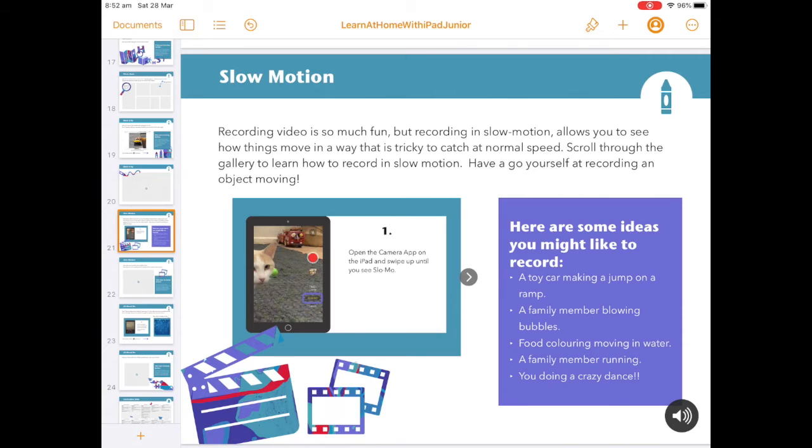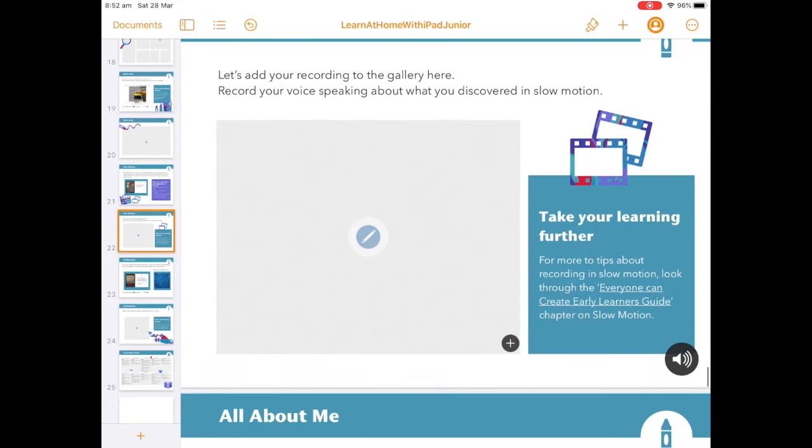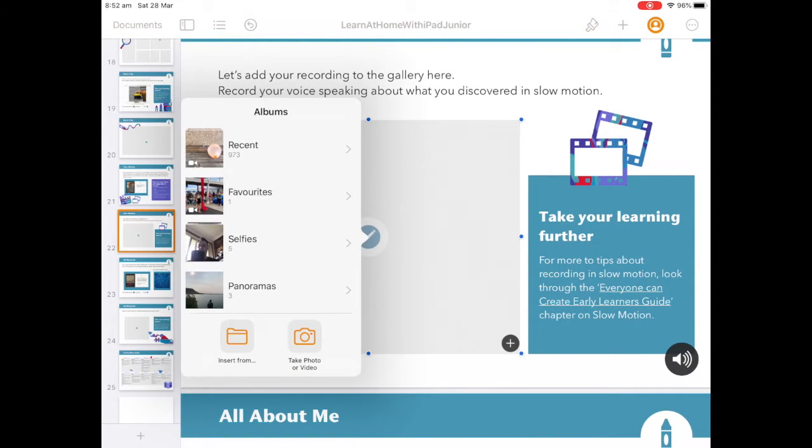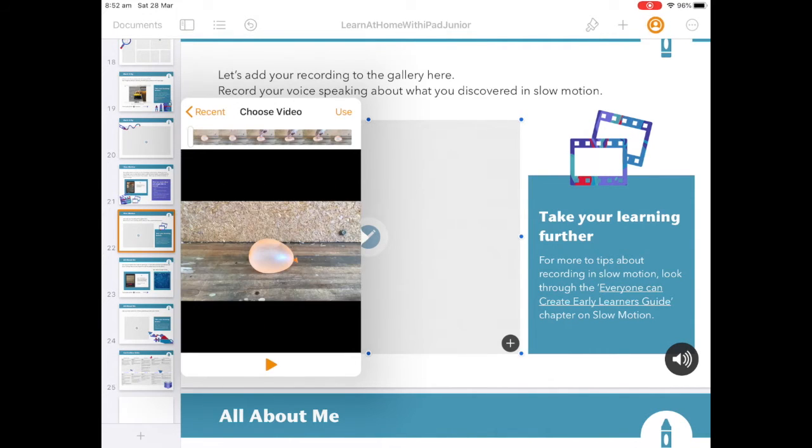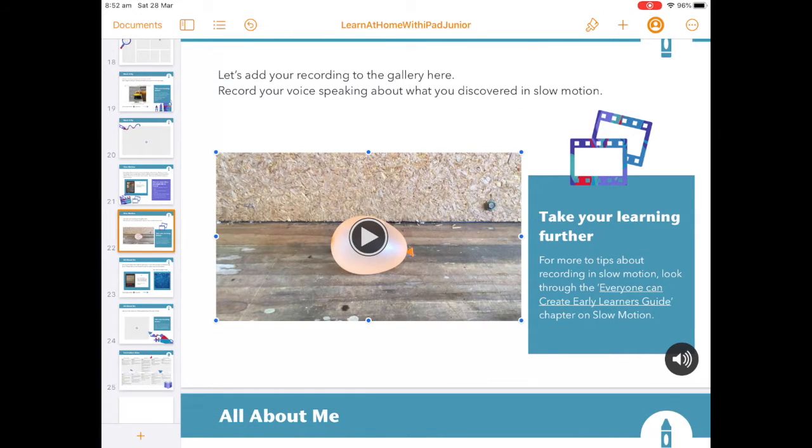But we've got to put our recording into our booklet. So where it says slow motion, once you hit the plus, find that fantastic slow-mo video that you would like to include and insert that into your booklet, because your booklet is where we're keeping all of our creative work that we've done over the last 5 days.